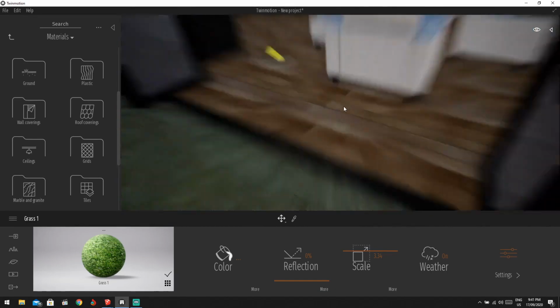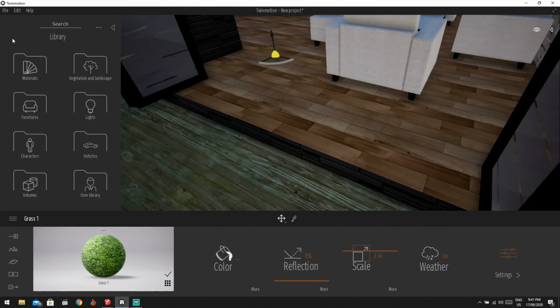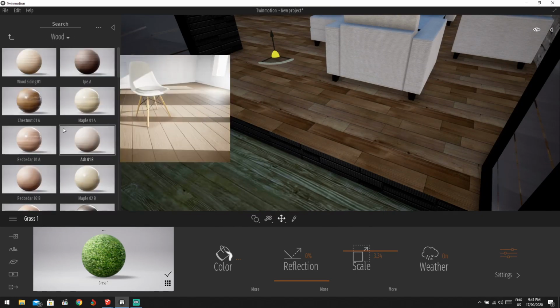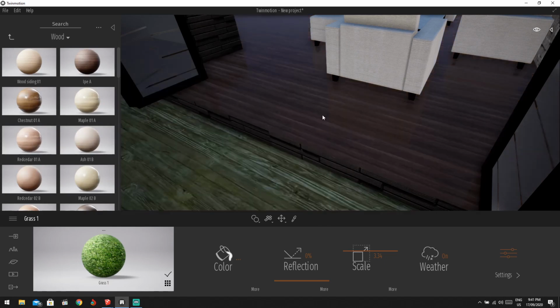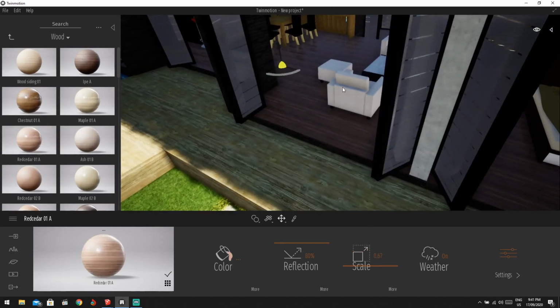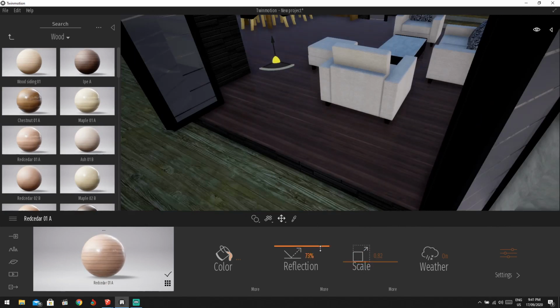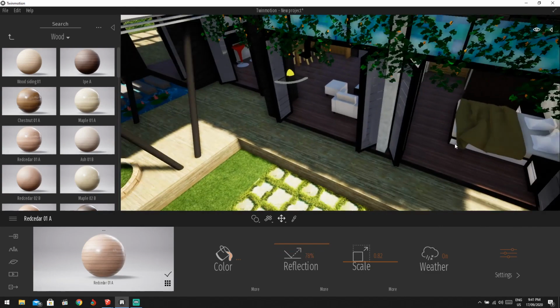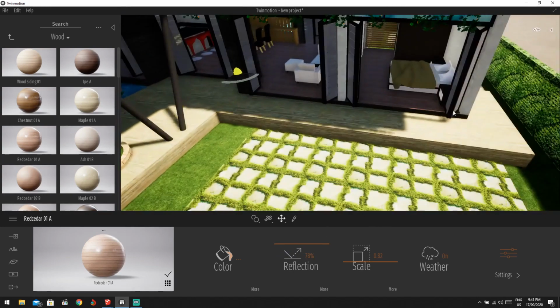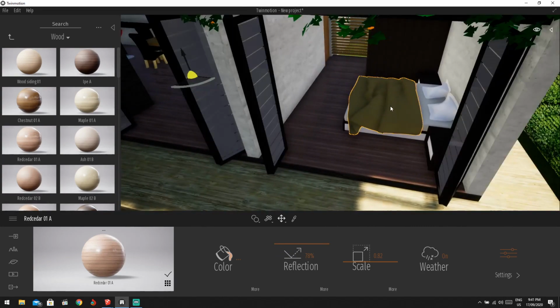And for this part, of course, we have wood for the ground. We have to change that part, so we will go over here and pick something like that. And as you can see, it really looks nice. Also, you can change the scale, make it bigger. The reflection should not be that much, because we don't want that many reflections as well. So from here, now as you can see, there is a bed.